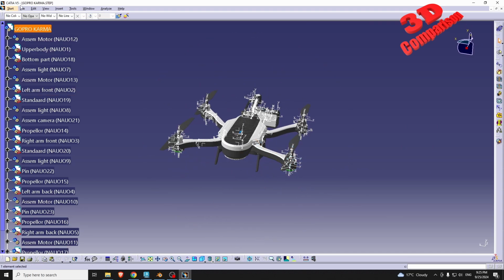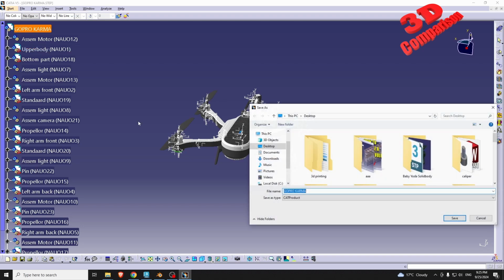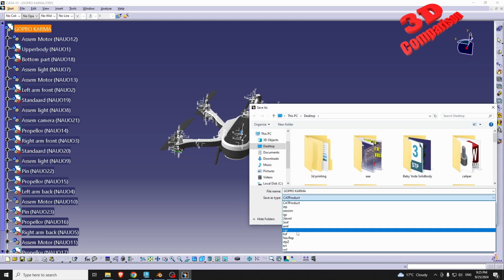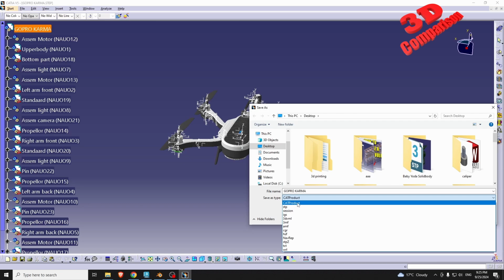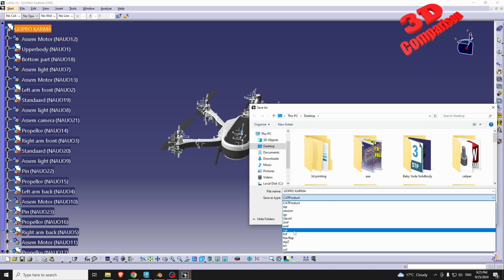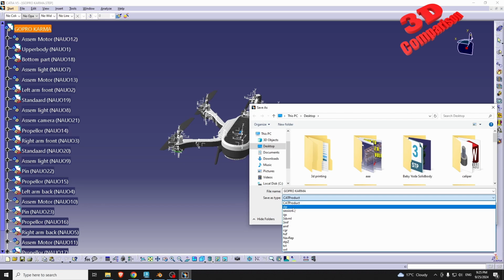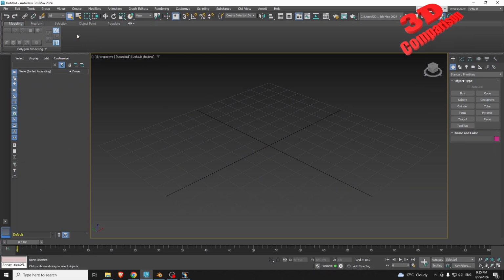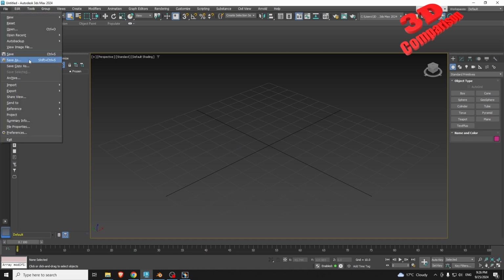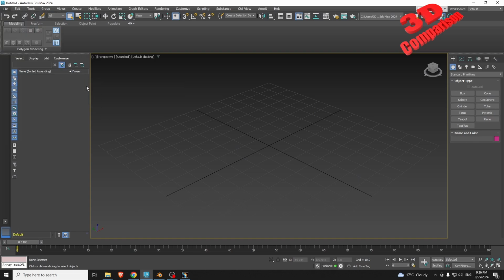Now, if I go on the top product, go to File, Save As, we're going to see that these are the output files. As you can see over here, there is no STL file directly. So, in order to convert this to an STL, I will do the following. I will use 3ds Max, mainly because we can import step files directly over here. So, I'll go to Import.